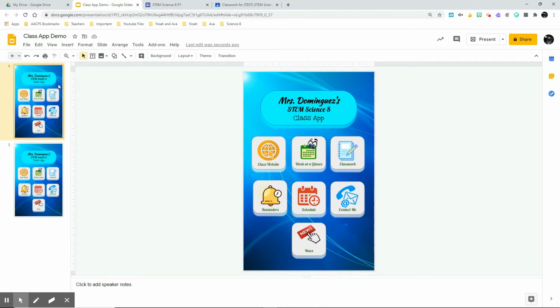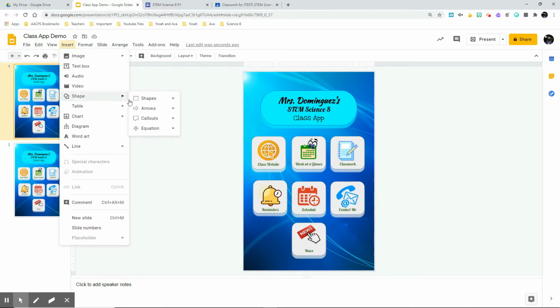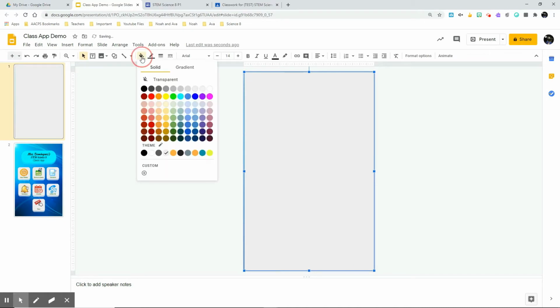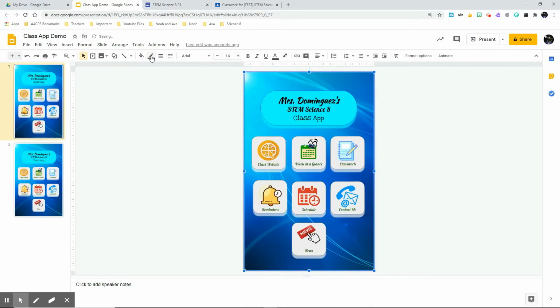Then back on the first slide, I am now ready to make this interactive. So first, because I don't want any of these to be moved when a student or parent clicks on the app, what I will do is insert a shape just to cover everything. It's like an overlay. And then I'm going to click Fill Color Transparent. Border color will also be transparent.